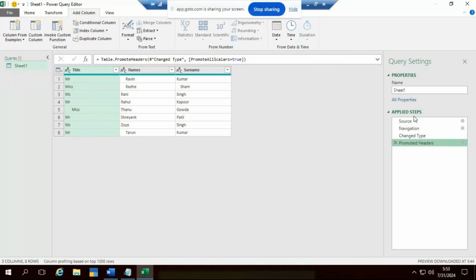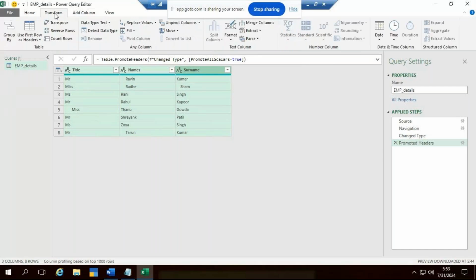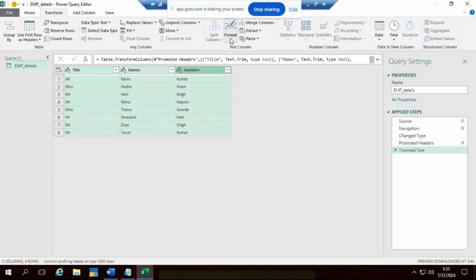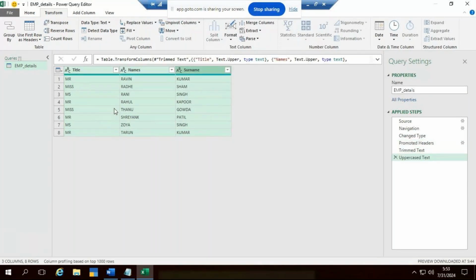After that, if you want to rename the table, instead of Sheet 1, I want it as employee details. Don't give a space, use an underscore. Underscore details. Fine. So I'll click on this. Now I'll select this and make some changes. I'll click on this format, trim. I'll convert the whole thing into uppercase.